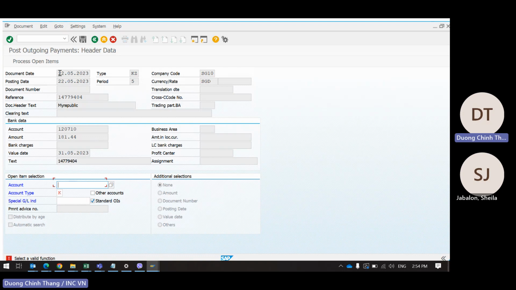But I think the value date can still be changed, huh? Or not? Okay, let's try. No. Get this ready. So enter. What is this? My Republic, is it? Yes. My Republic. Type in My Republic. Enter My Republic. Type here, to type the account number. My Republic.